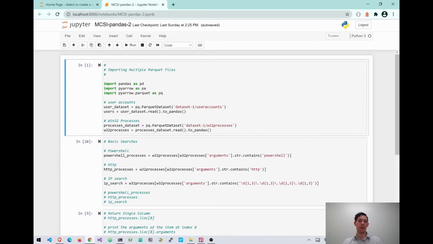Similar to the previous notebook, the first thing we've done is import the dependencies, and we've created our data frames. This time, rather than loading a single file, we're loading the directories.